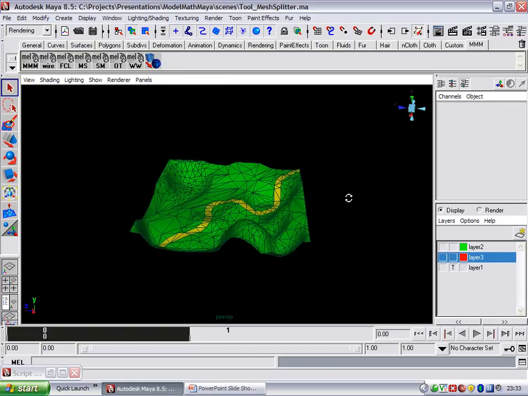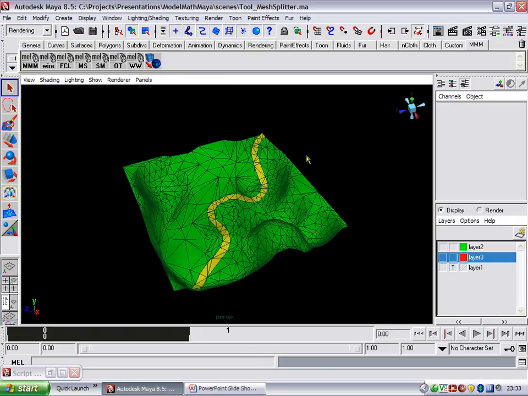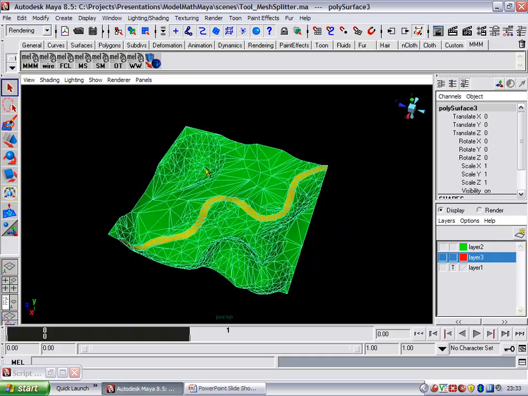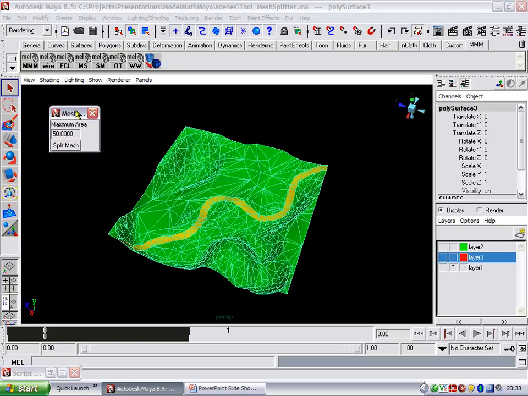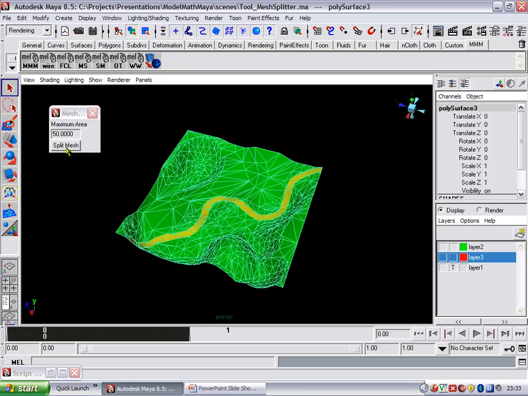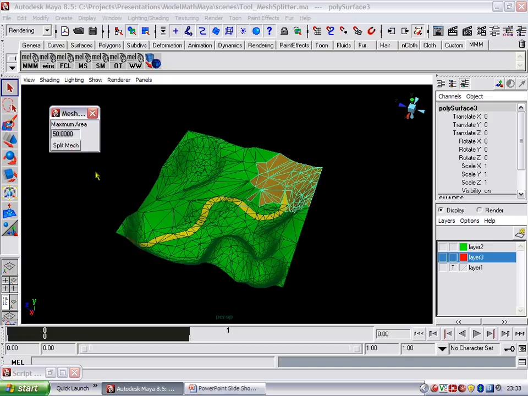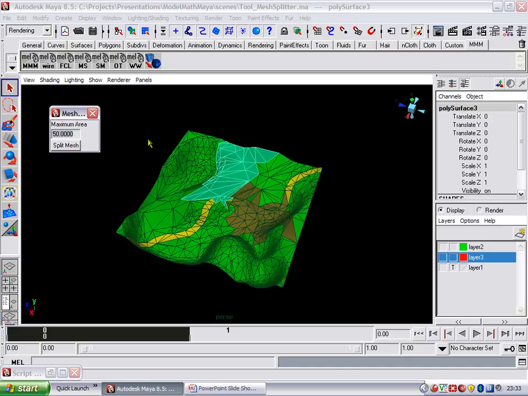using our tool, we're going to have a much more accurate surface area size, and all of these chunks will be essentially a similar surface area. So let's open up our little mesh splitter tool here, select our mesh, and we're going to ask it to break it up in chunks of 50 units or smaller. So I'm going to click on split mesh, and it's going to start breaking up the mesh into pieces.